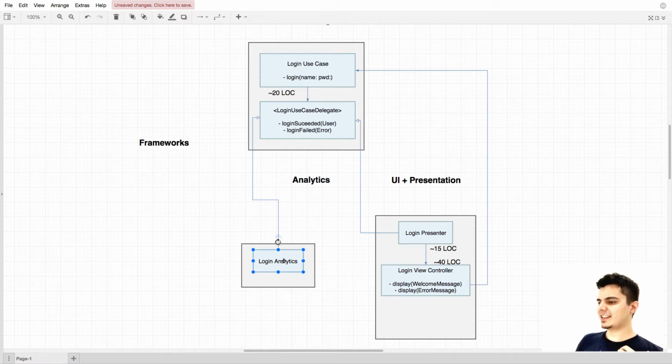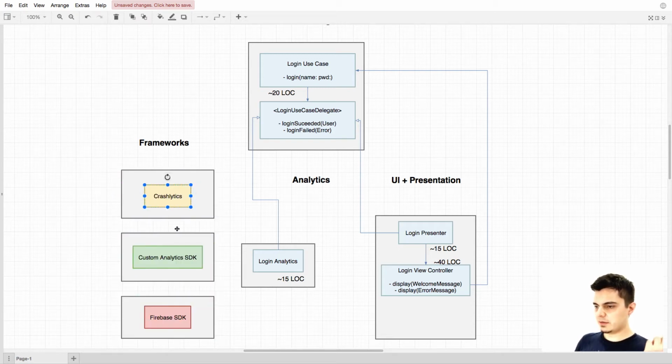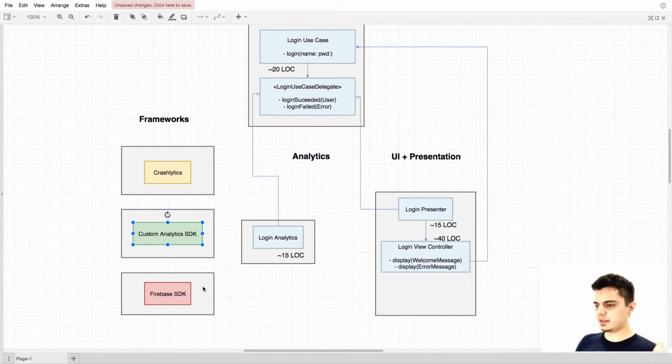This is the open-closed principle in action. The login analytics can get this message and map this user to whatever format the frameworks it's going to talk to need. And normally this will be 15 lines of code, maybe 10. It's pretty much a mapping layer, delegating methods to a framework. So we could add Crashlytics, we can have a custom analytics SDK, we can have Firebase at the same time, or we can have just one.